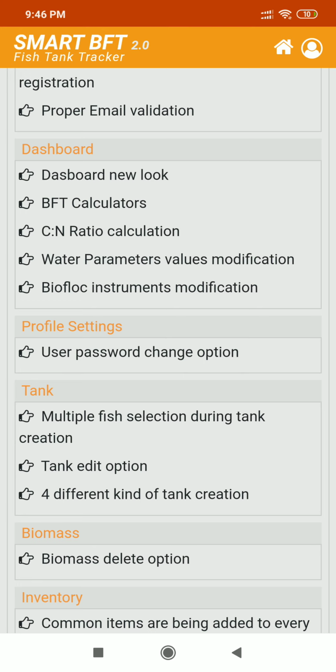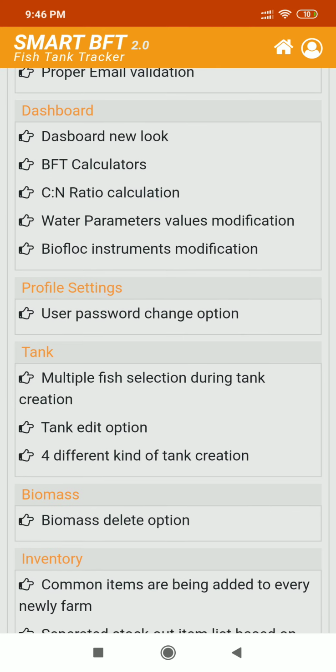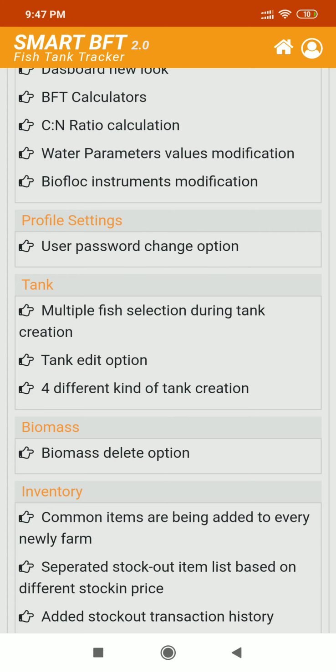Now CN ratio calculation. There you can also calculate how much molasses needs to be added as a carbon source, or how much sugar needs to be added to the tank. And here, water parameters value modification: some water parameter values have been modified based on fish species, like tilapia as of now. Then BioFloc instruments modification: some BioFloc instruments have been added.